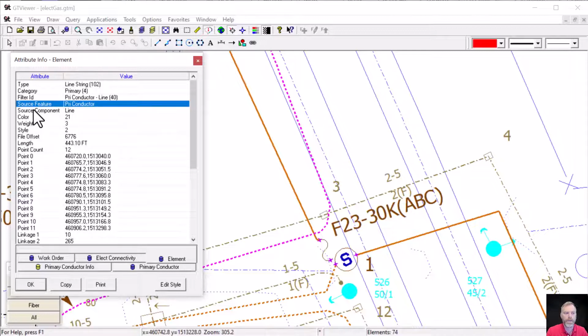And this information is dependent on where the information came from. If it was GTEC information, this would be the feature number, and it would also have a feature name, and then it would have a component number and also a component name. It just depends on what the source of the data was.